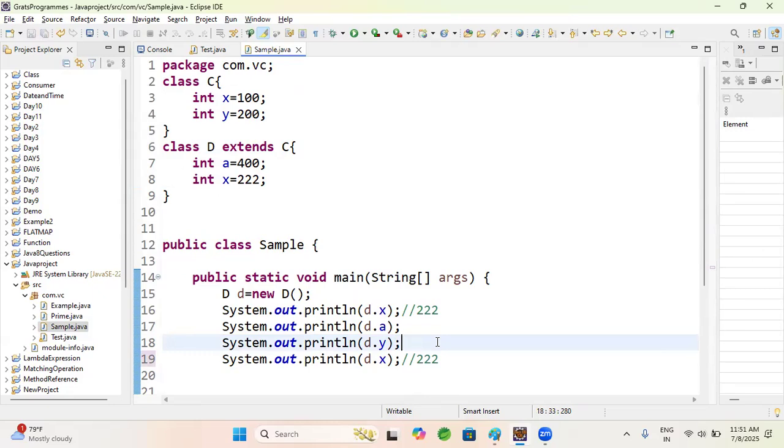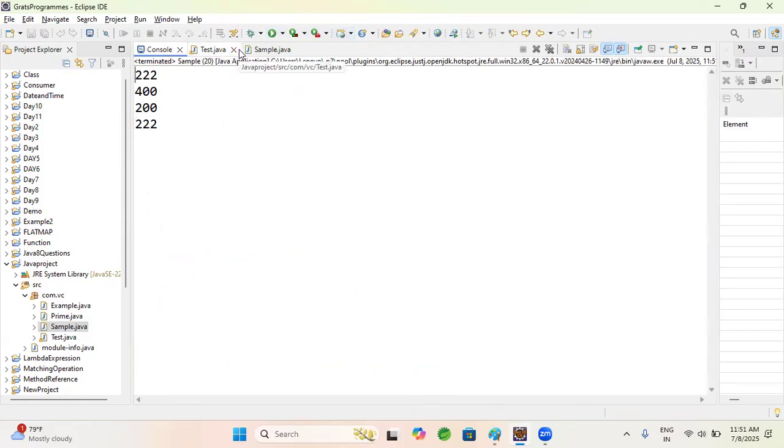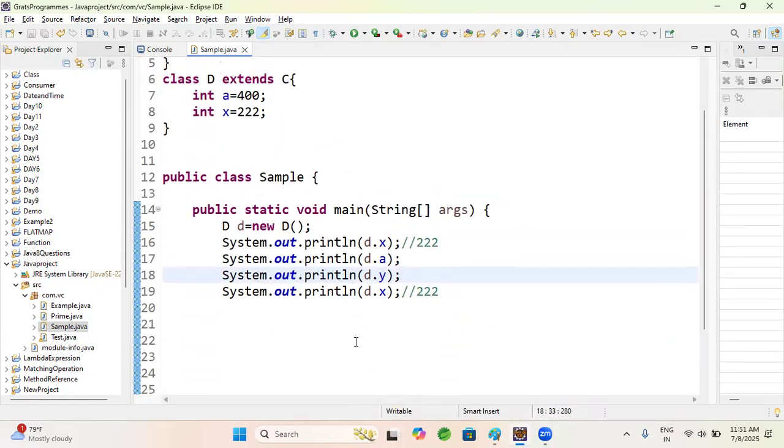Now let's print it. See, I have taken d dot x two times. Let's think one is for the child class and one for the parent class, but it is printing only the child class data. Whatever data is there in the child class, that is only printing, not the data in the A class, because the child class has the highest priority. For that, it is printing the child class data.